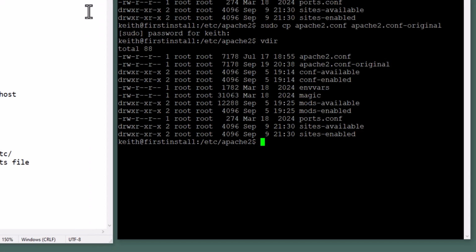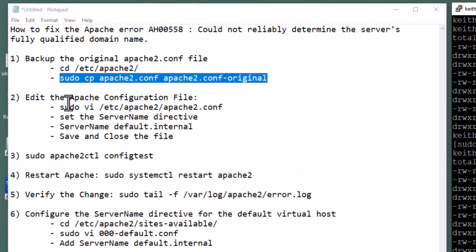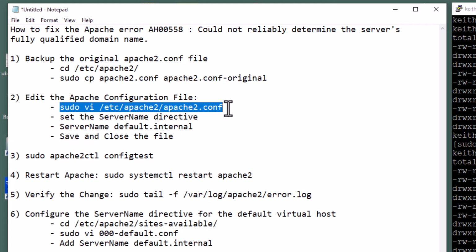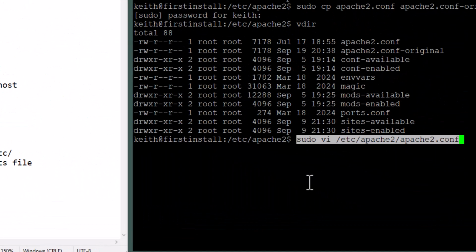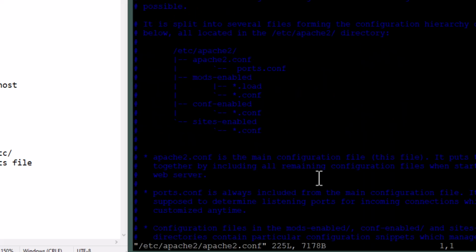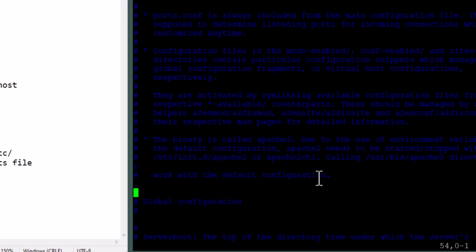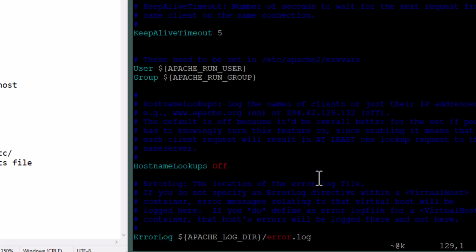Okay. So now we're going to edit the Apache configuration file. Here's that command, and I'll explain it. sudo, we become the super user, vi, which is my editor of choice, the path /etc/apache2, and then apache2.conf is a file. So I'm going to hit enter. And I'm going to scroll all the way down.